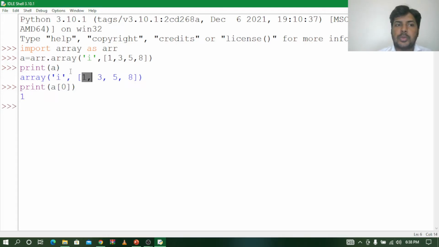If you want to access all the elements at a time, you just say A. If you want to access only an individual item, then we have to use the index. Without an index we cannot print individual elements. The same way we have negative indexing also. If I say -1, it will print 8, -2 it will print 5, -3 it will print 3, right? So let us see once.